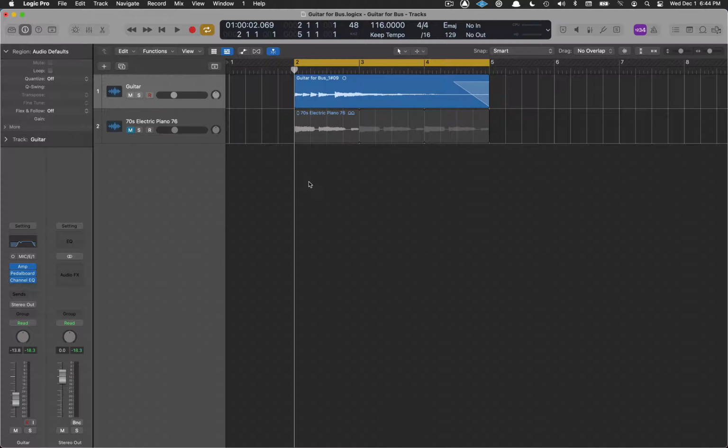For many people just getting started with Logic, the whole concept of using a bus can get confusing. In this video, I want to deal with two really common uses for a bus, reverb and delay. Now, there are many other situations you can choose to use a bus for, but these two are so common, it's a good place to start.